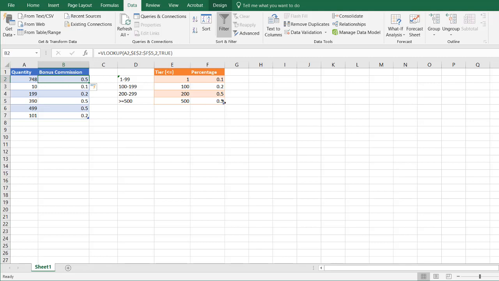We have 748, which brings back 5%. A quantity of 10 should bring back 10%. We want everything between 100 and 199, and if we are at 199 here, we want to bring back 2%. We can simulate this with Power Query using conditions.